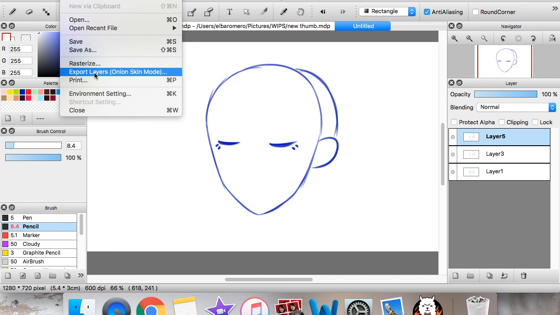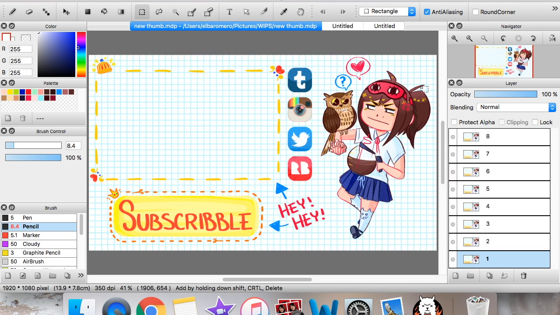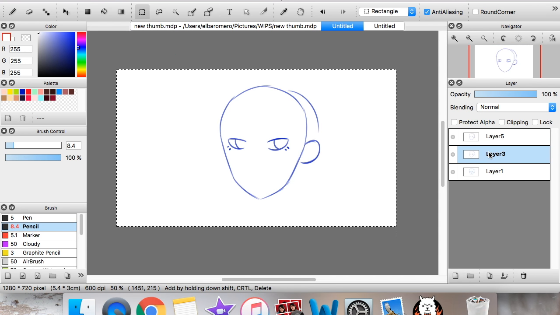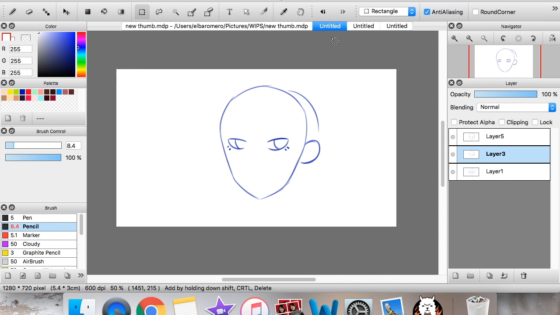So what this is going to do is that it's going to save each layer as its own separate picture. You can do this manually by, let me show you, if you were to just copy and paste to a new canvas, that's wrong, and then go copy and paste, so you can save it like that manually. But why would you do that if it already gives you the option to do it for you?